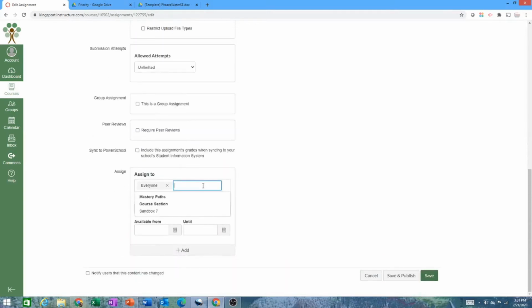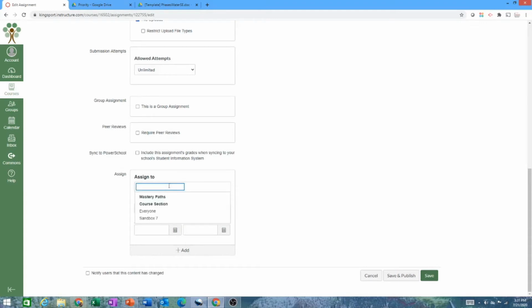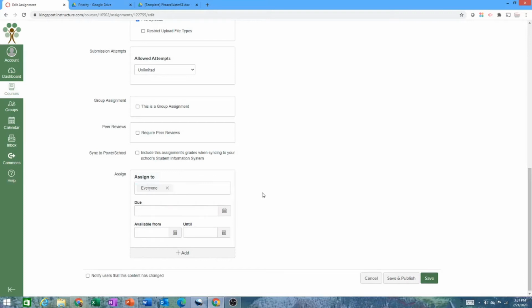If you have your groups pre-made or your classes pre-made, you can also, instead of assigning this to everyone, assign it to a particular course or assign it to particular groups. Maybe you have some groups that have special needs given by an IEP and you want to do it there. You can choose a due date, an available from date, and an available till date. Remember that these are separate.